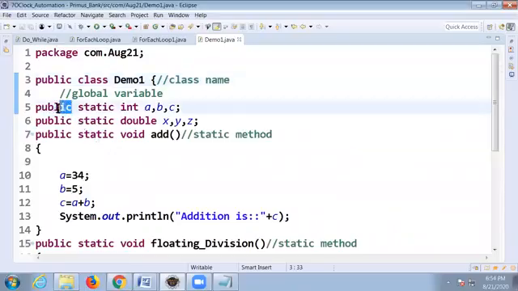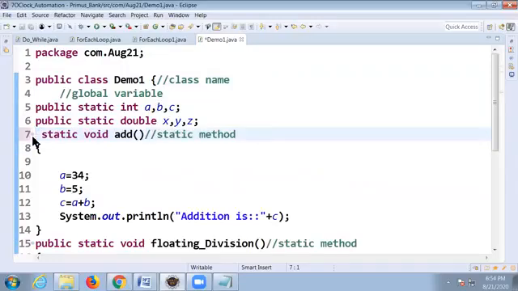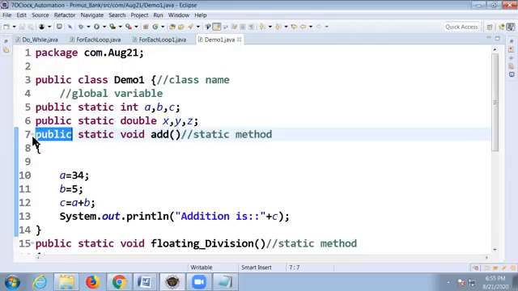Here, access modifiers are not mandatory. If I remove the access modifier public, what is it? Anybody? Whatever method add, seventh line. It is a default method. Why do you call it a default method? Because there is no access modifier defined for it. So access modifiers are not mandatory. If you want to access them globally across, then use public. Maximum we go on with public. That is called a static method.